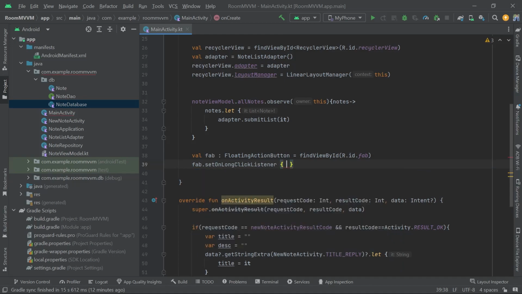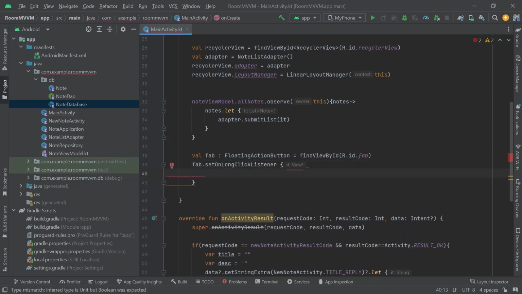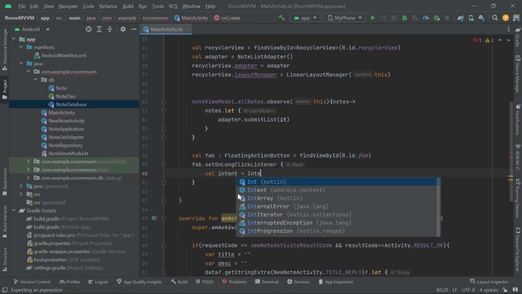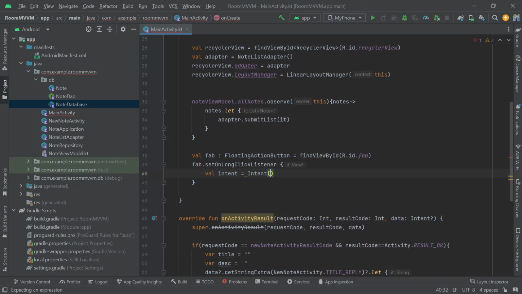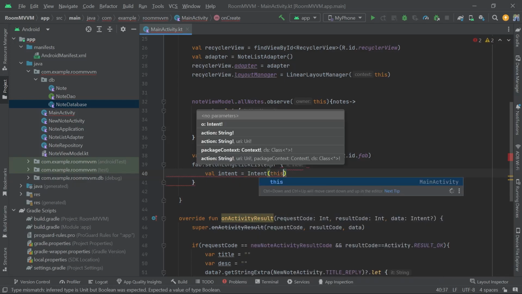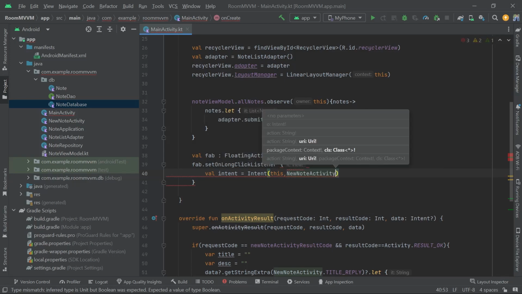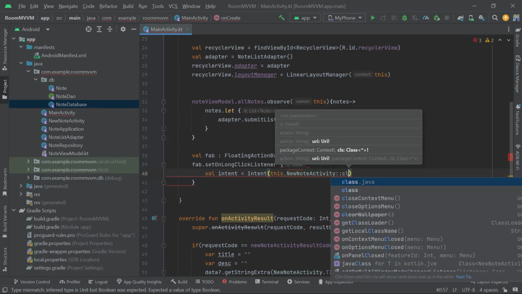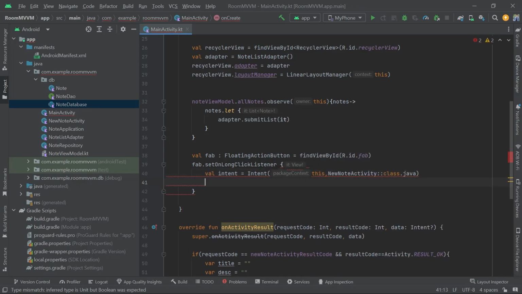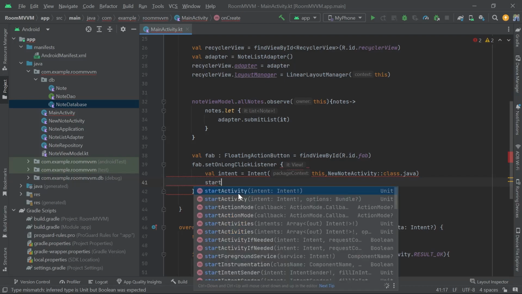Here, this one. And inside this, what we have to do is start our new activity. So create an intent, and this intent should be a new intent. This time we are going to pass here "this", and the second value will be our new activity, NewNoteActivity colon class dot java. And after this we have to start our activity for result.